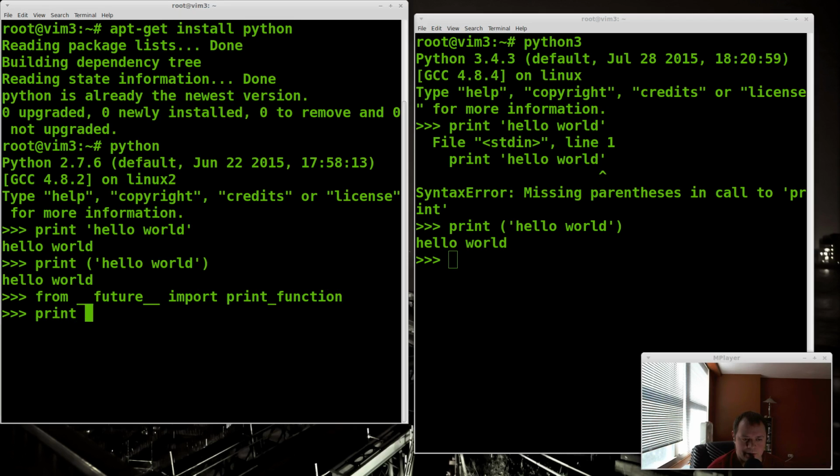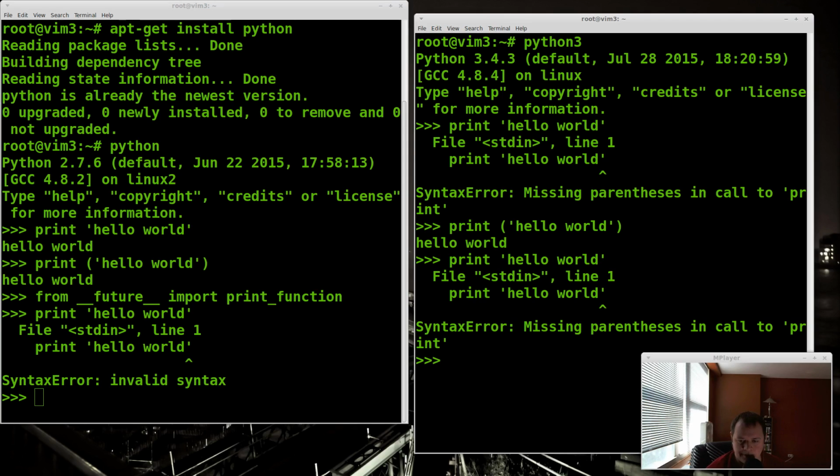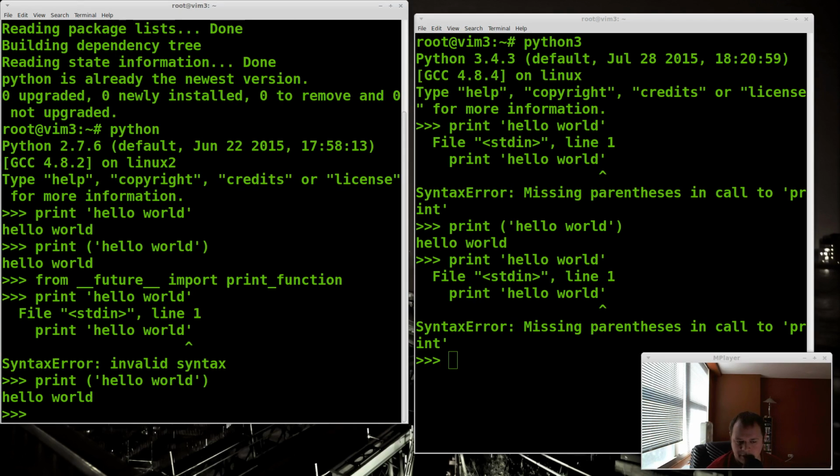Now when we do print this, it'll error out. Just like this over here errors out. So now they are exactly identical. So if I do this, this works. If I do this, this works. And I'll show you one more time. Print, my name is Dan.